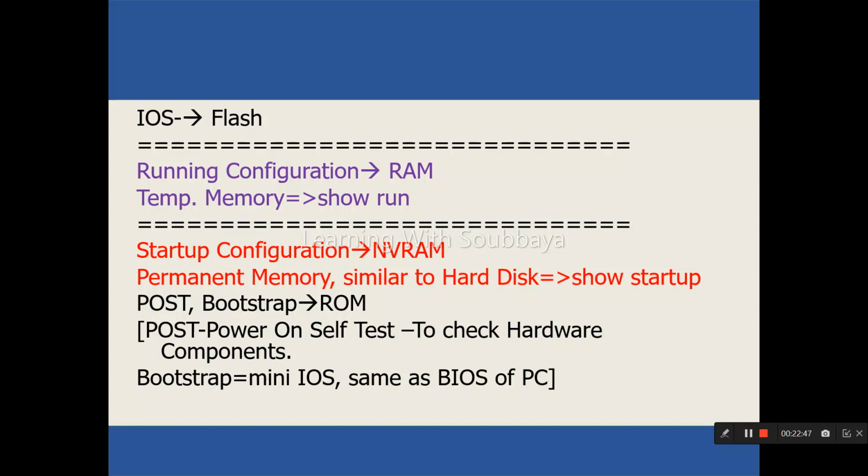So when you open a router, you are doing some kind of configuration. I told you, right? Configuring the IP for the router, you are configuring, right? That is called what? RAM. You are typing in the RAM. That means you are working in the running configuration. But if you want to save the configuration, we have to save it in the NVRAM. Okay, that is nothing but permanent memory.